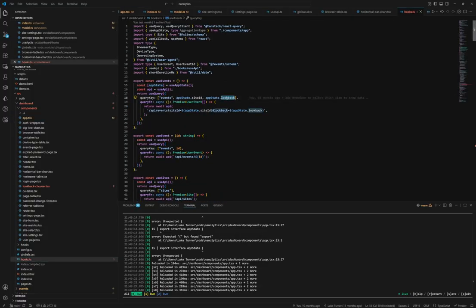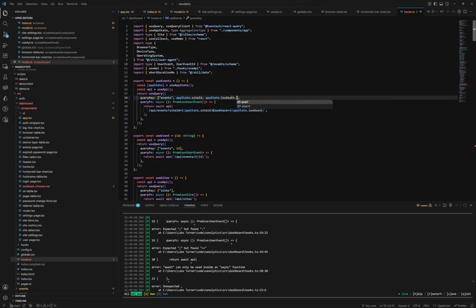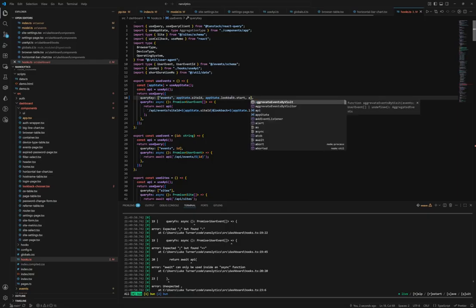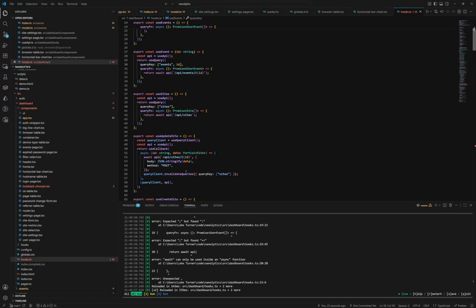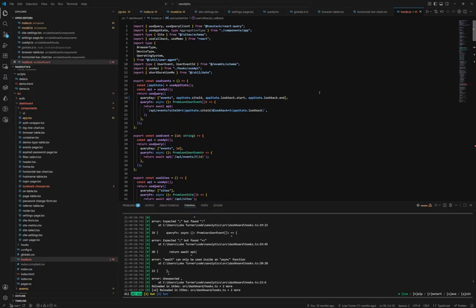So in the hooks here, we've got our appstate.lookback. And really now it should be appstate.lookback.start and appstate.lookback.end. So if either of those two values change, we will get a new query key. So a little context on this. We're using TanStack React query here. So the way this works is if you do the same request twice with the same query key, it will use the cached value until that value is invalidated or a certain amount of time passes. It's configurable in various ways.